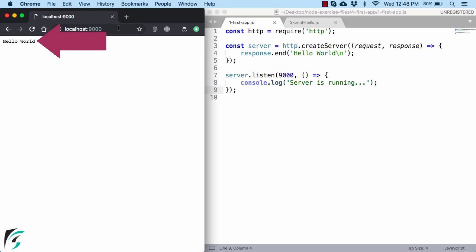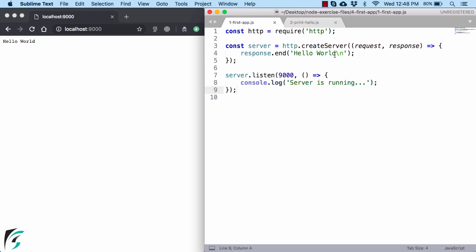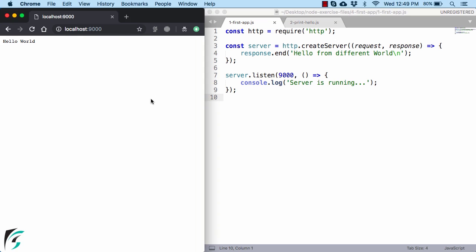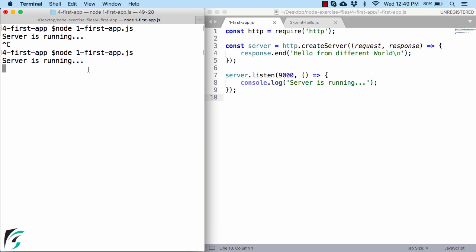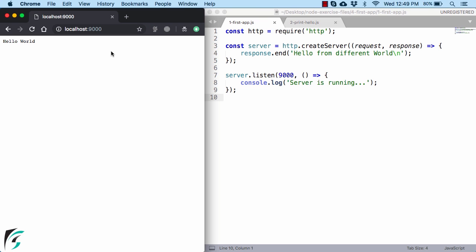So we are getting hello world. Now this hello world is the same message that we have mentioned here in the response object. If you want, you can change it. For example, hello from different world. Save it and then open your terminal, shut down the old server, Ctrl+C and rerun this server again. Go to your browser and refresh the page. You will get hello from different world.